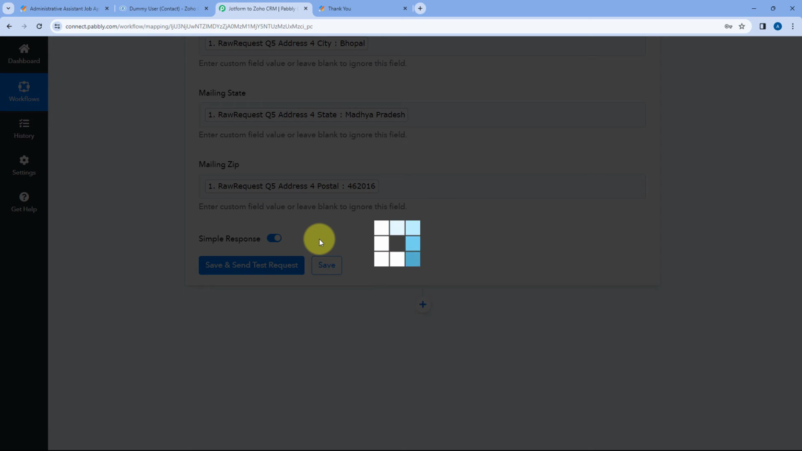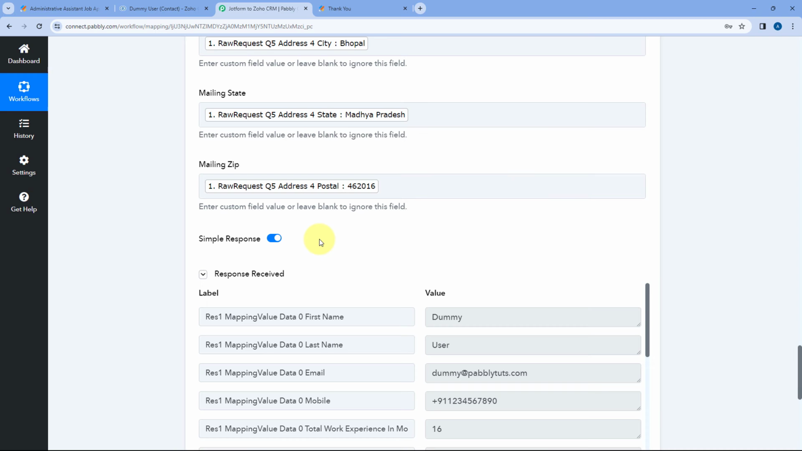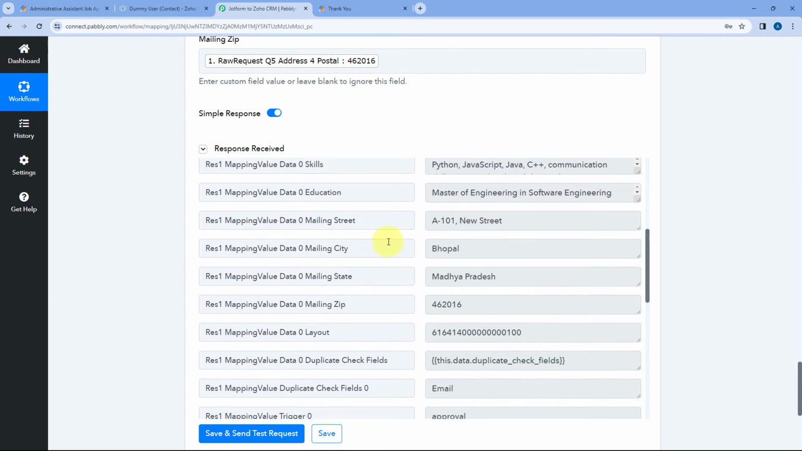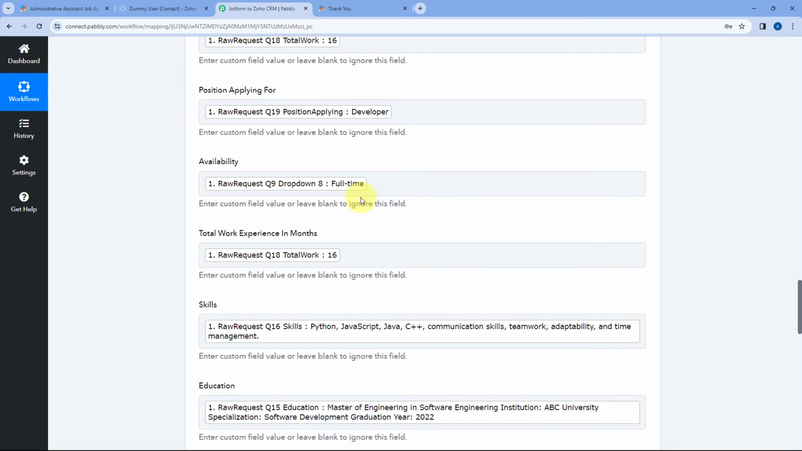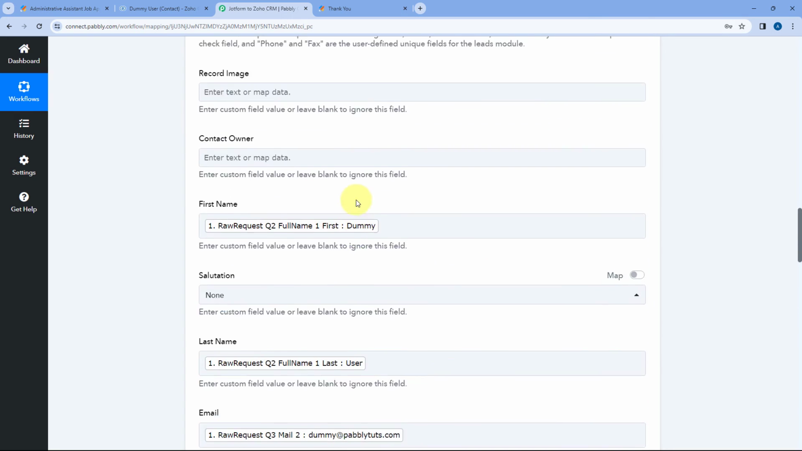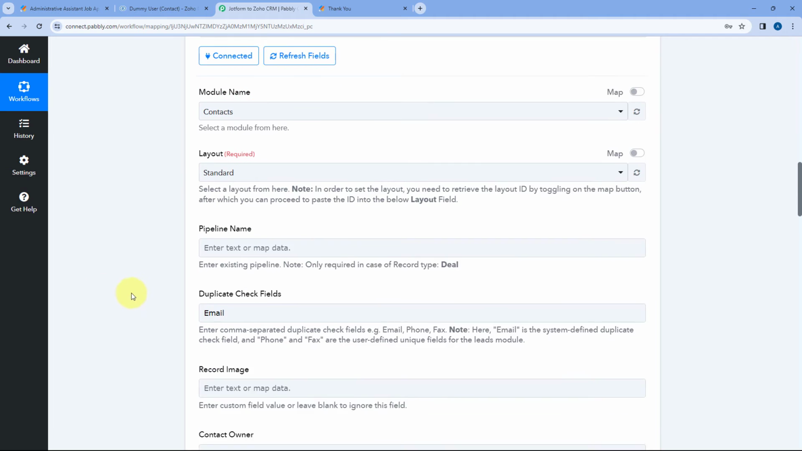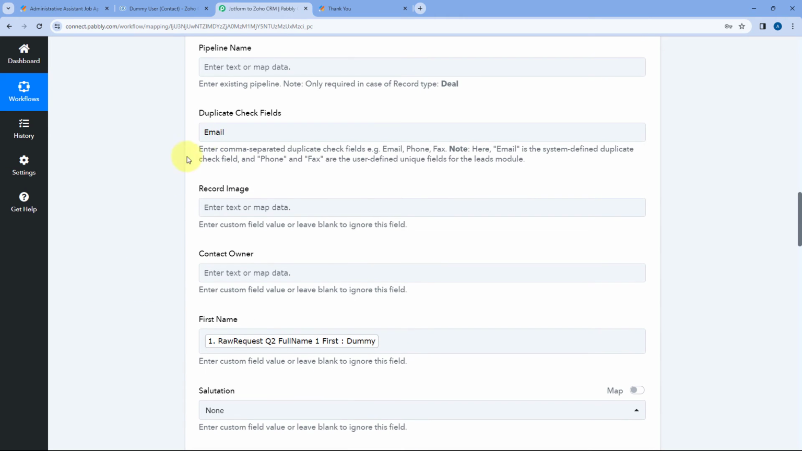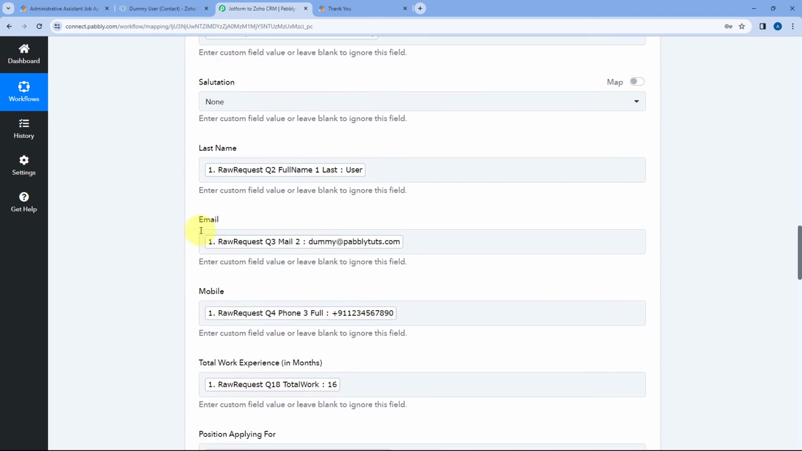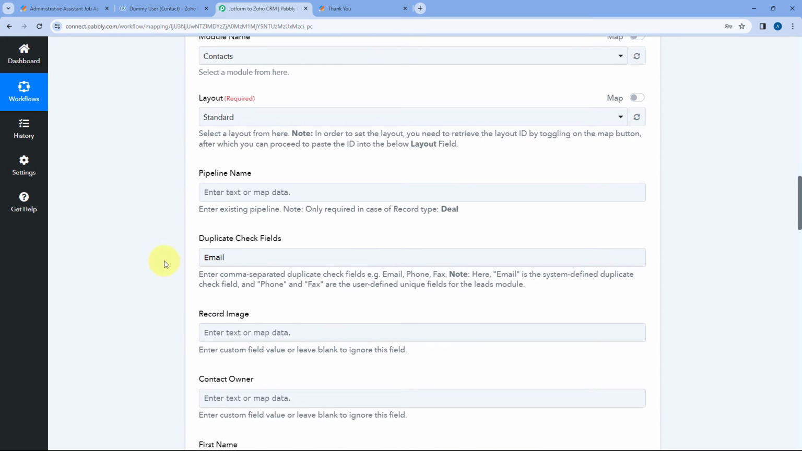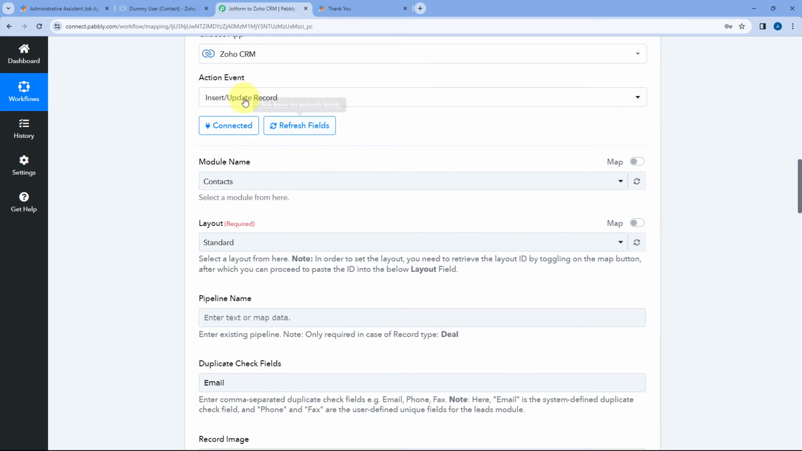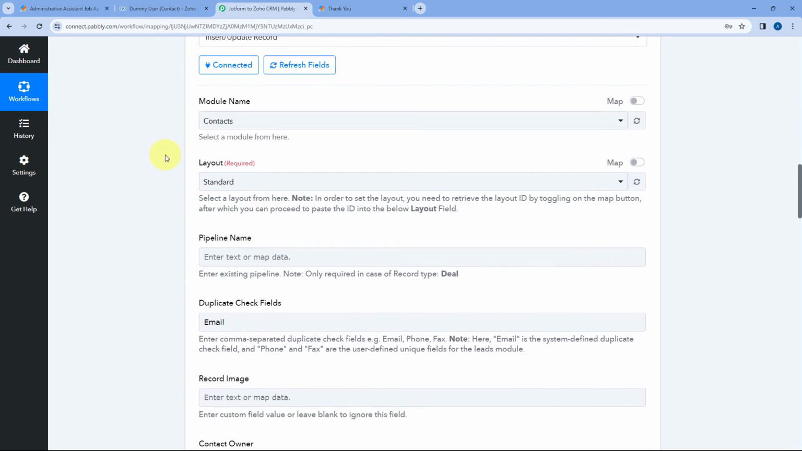Now, after clicking on Save and Send Test Request, here it is giving us a response. And this response seems to be a positive response to us. This response shows that the data which we have mapped over here, these details are now added in our Zoho CRM account. Now, after mapping these details, if we have a customer with the same email address in our Zoho CRM account, in that case, all of these details will be updated. The contact or the record will be updated. And if we don't have the user with the same email address in our Zoho CRM account, in that case, a new record will be inserted in Zoho CRM.